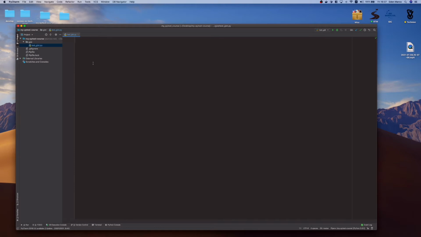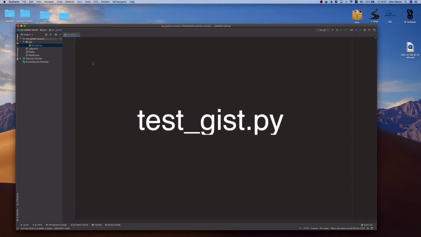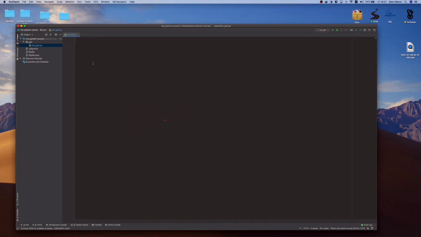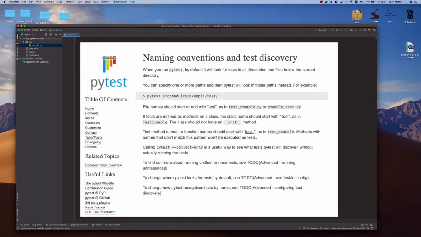Okay, so notice here that we called our file testgist.py, and notice the test prefix. We call this file with the test prefix because that's the way pytest is going to discover our test files. By default, when pytest is looking for tests to run, it is looking for files with names ending or starting with test. So that's why we called it test underscore, because we wanted to make sure that pytest is going to pick up our test file.